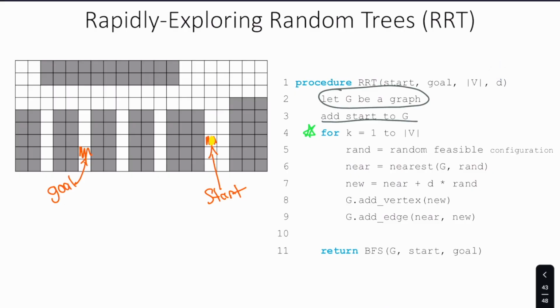So we're going to take a step in that direction, along this line. So we might step to here, for example. And that is the new point that we add to the graph, and then we add an edge between those 2 points. And we just put an edge between these 2 points.